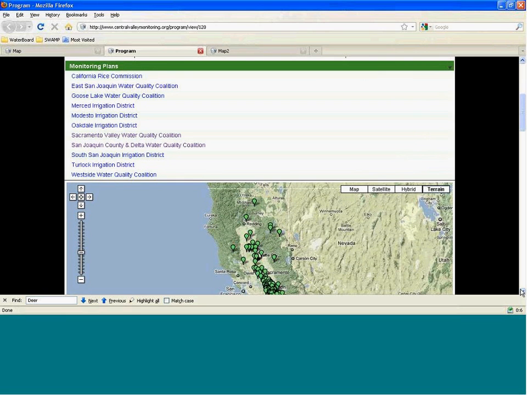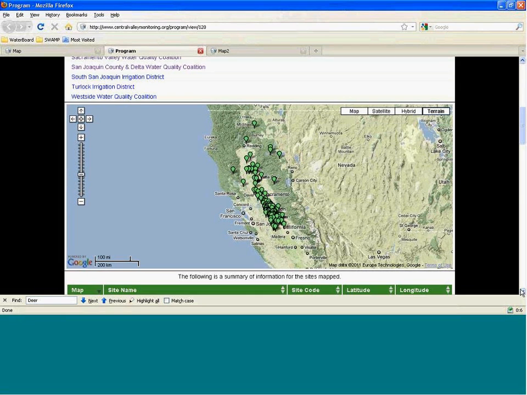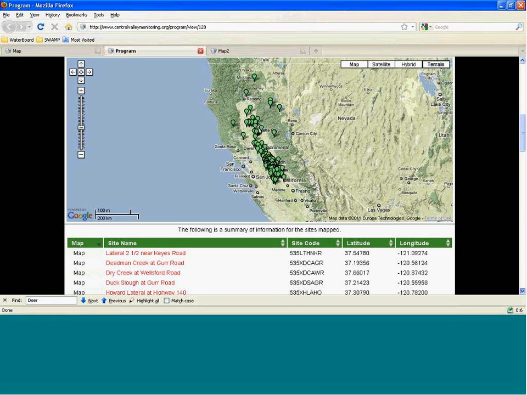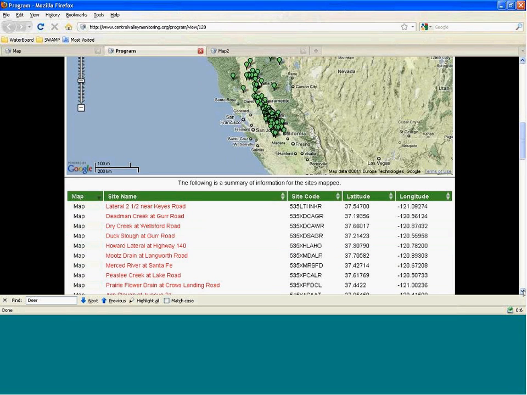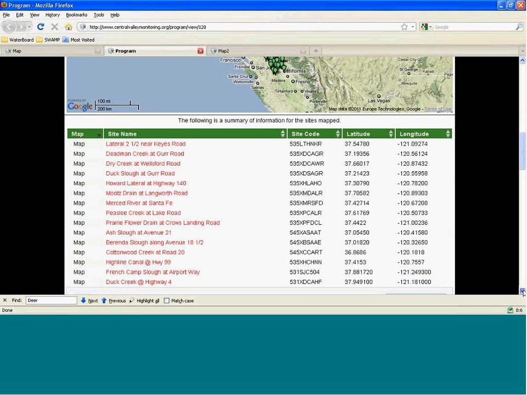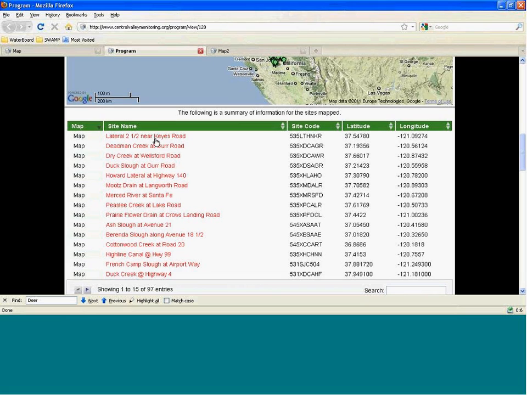But just looking at the program window here, instead of just showing the Sacramento region, when you go into a program page, it will show the sites that are being monitored in the entire region for that program. So now you'll see that there's also a lot of sites down in the San Joaquin area that are part of the coalition in the San Joaquin River Basin. Followed by a listing of all the sites for the Irrigated Lands program.